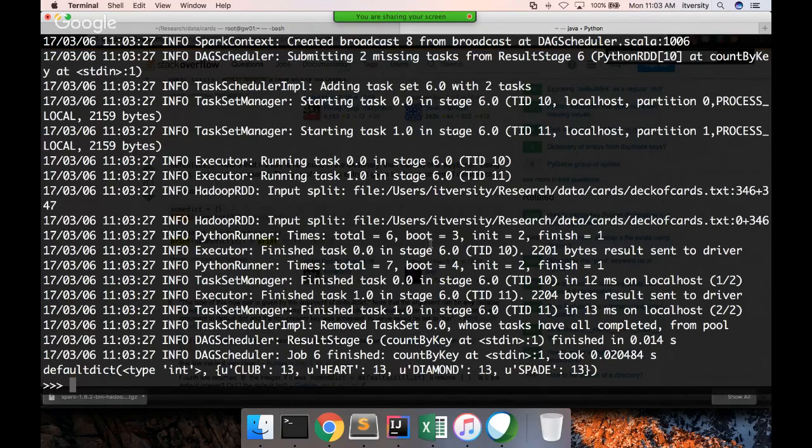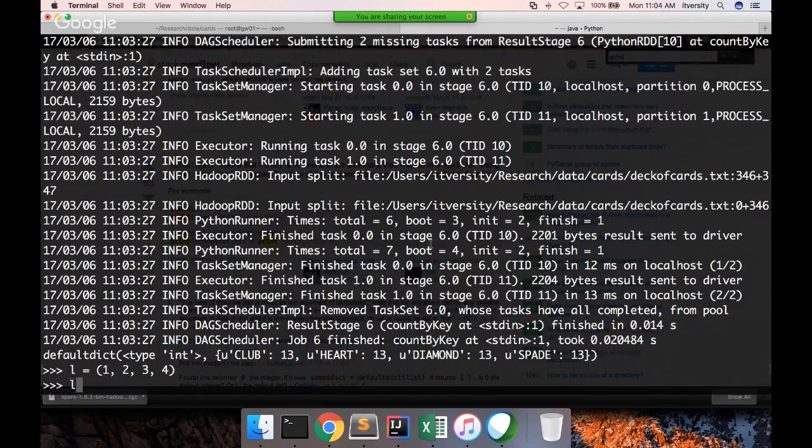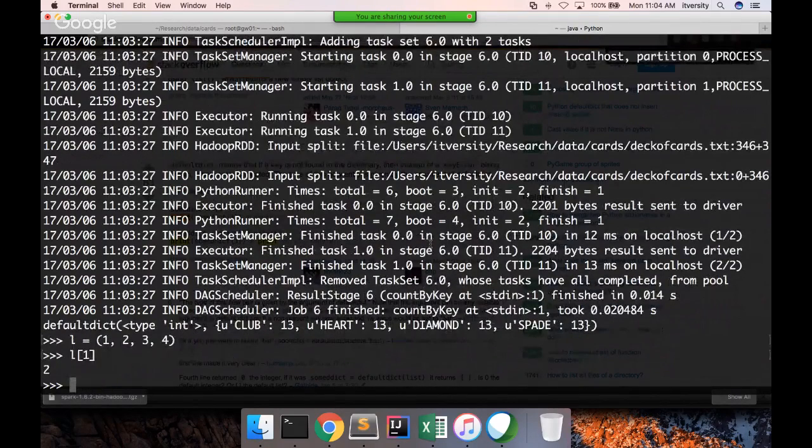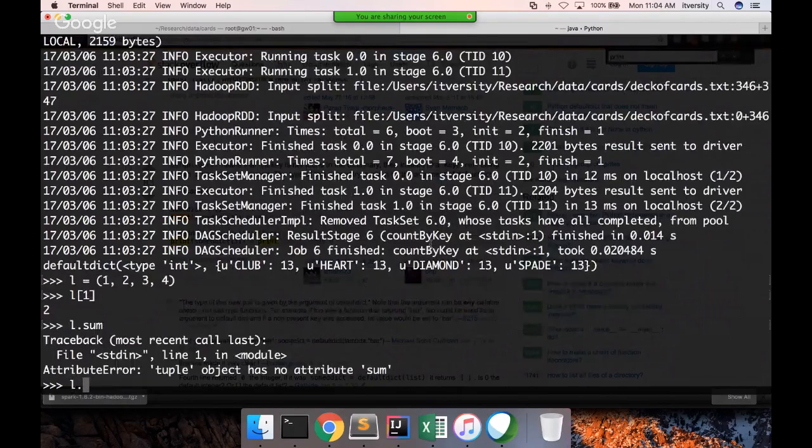I will just show you about the collections. If you want to create a collection, you can just say L equal to 1, 2, 3, 4, and if you want to get the first parameter, you can say L of 1. L of 1 means the second value in the list. Okay, L is of type tuple. So that is the problem here.